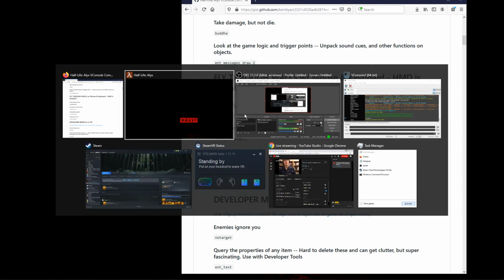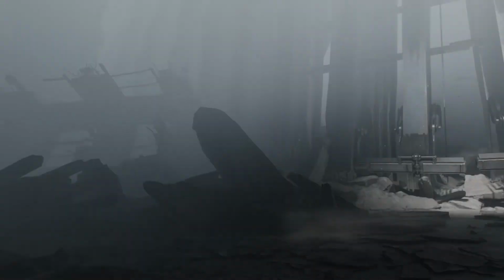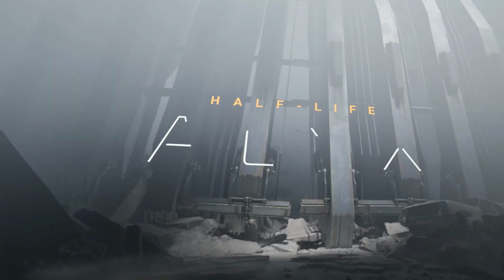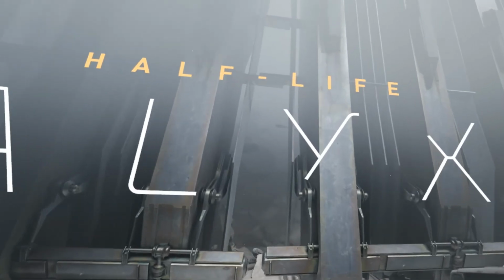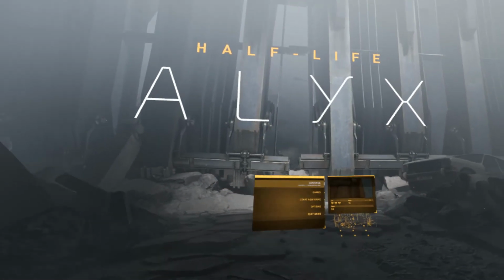So if you're just on your PC and you want to be able to get around, you can do vr_fly_enabled 1, and then once you do that, you should be able to, I'm moving my mouse around. I don't have a VR headset on, and I can actually start to fly around the space. And noclip is enabled by default. Noclip allows you to basically fly through walls.